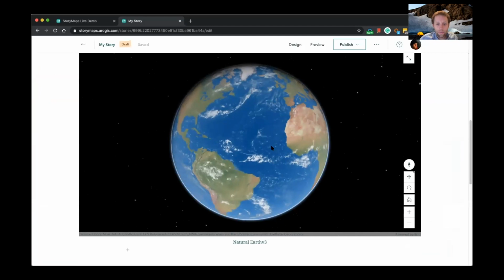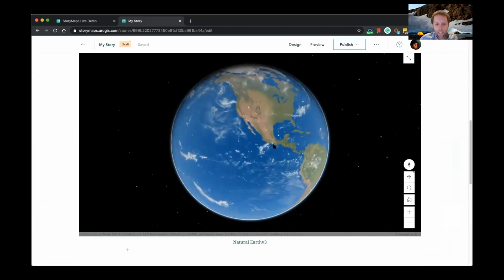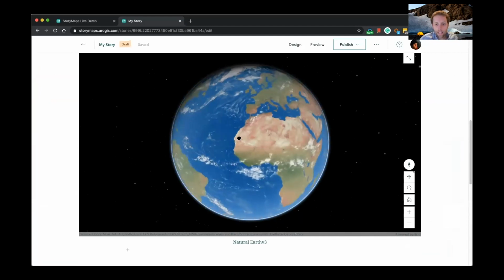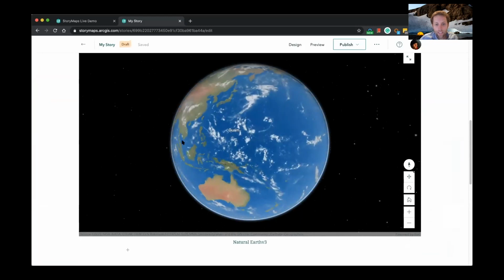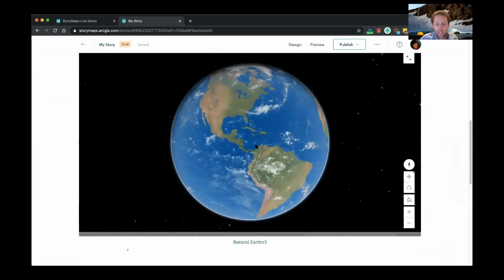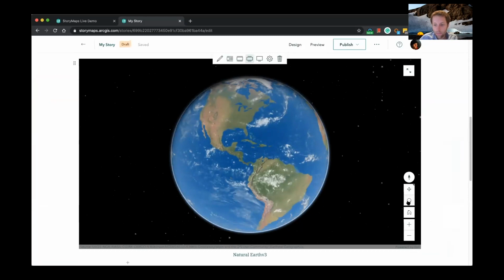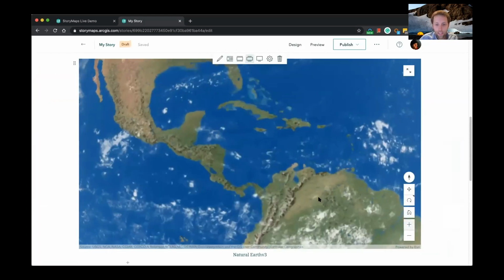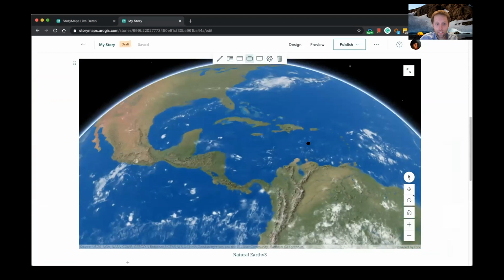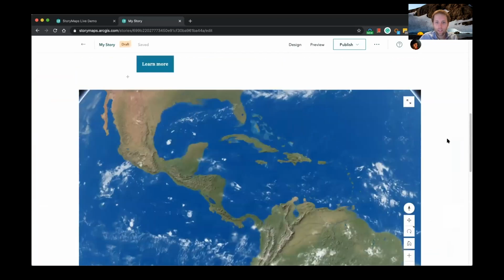And you can just start to imagine how much more engaging a lesson plan might be if you had this globe with some thematic information on it that your students could then explore, zoom in on, and tilt and pan and start to learn about a specific topic.